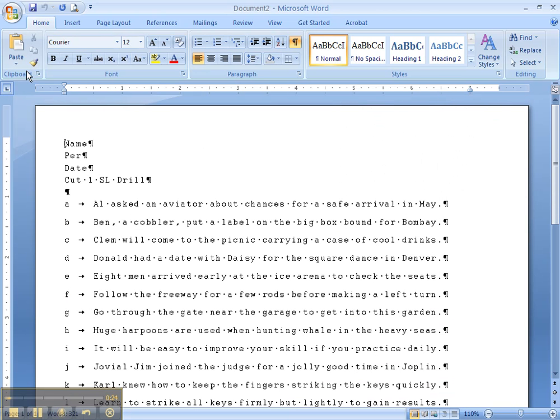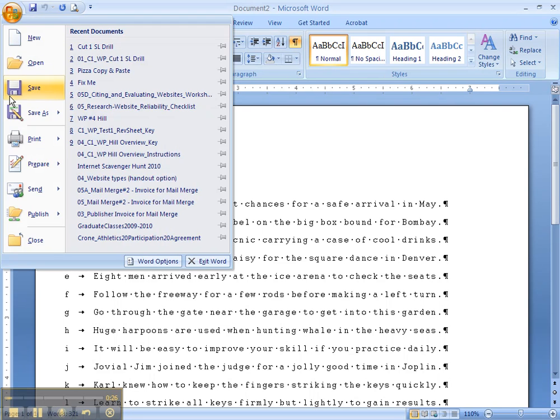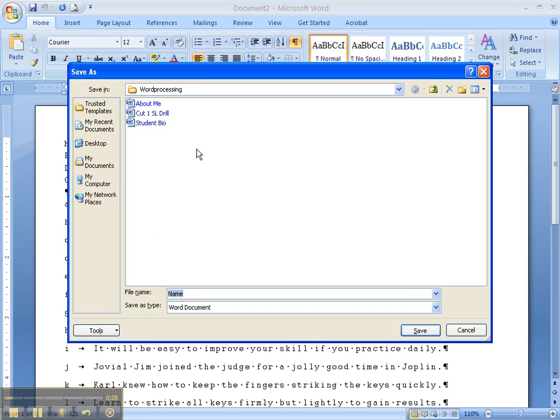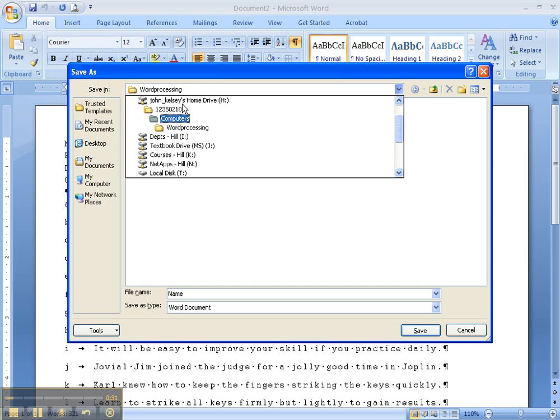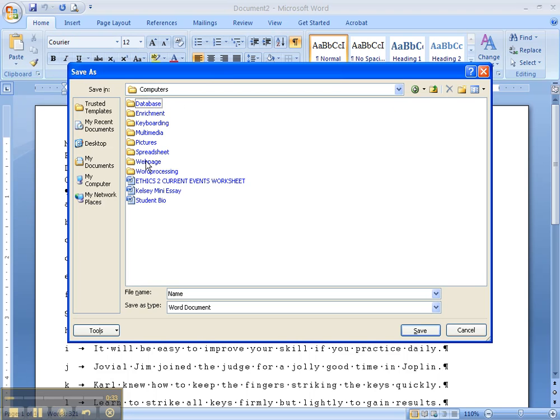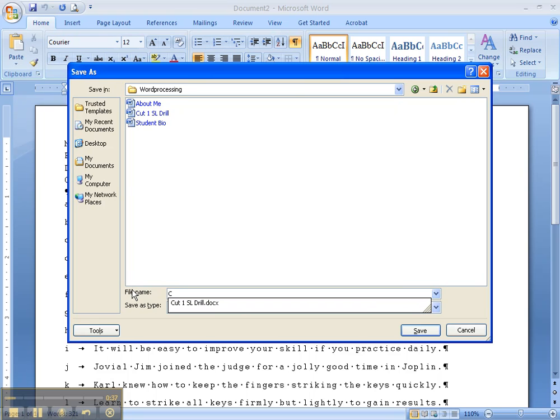This should look familiar from about a month ago. The first thing I want you to do, according to the worksheet, is immediately go to File, Save As, and save this to your H drive. You're going to need to go to your ID number inside Computers, Word Processing, and call this Cut 1 SL Drill.